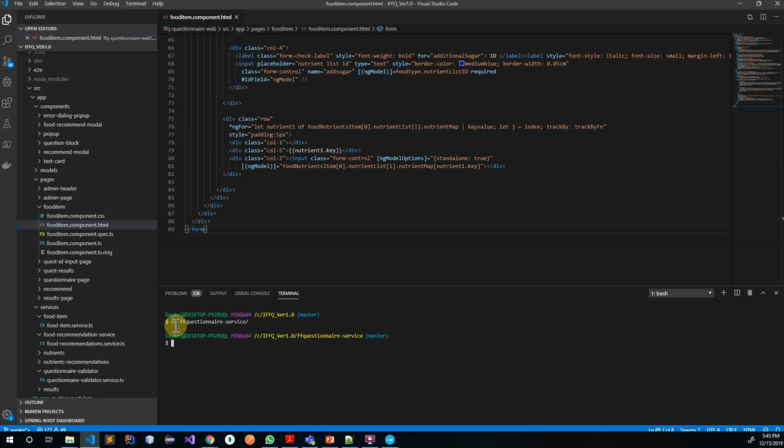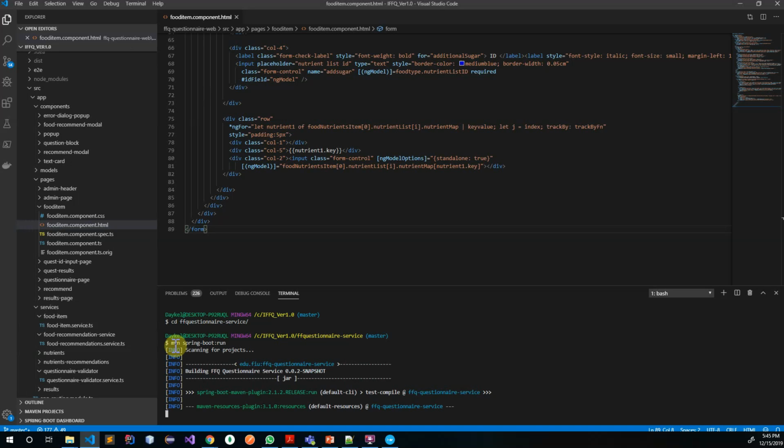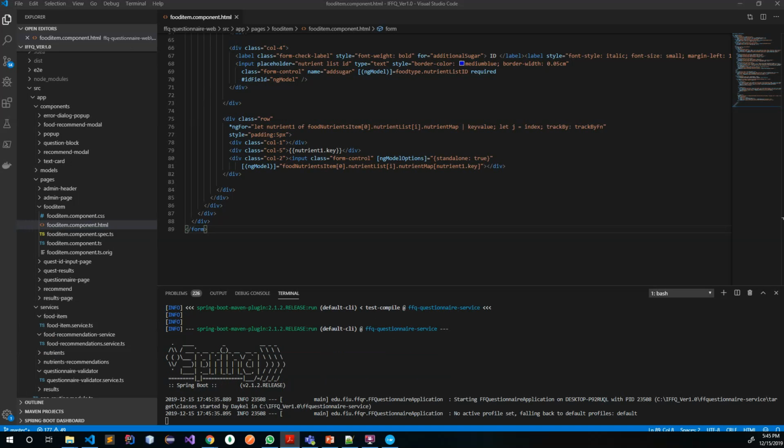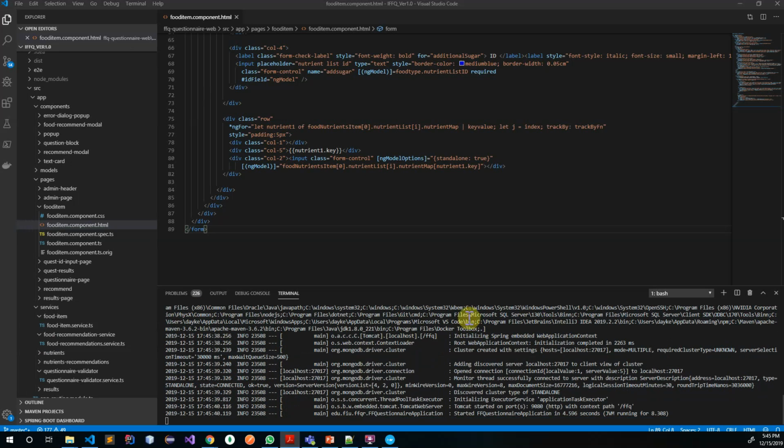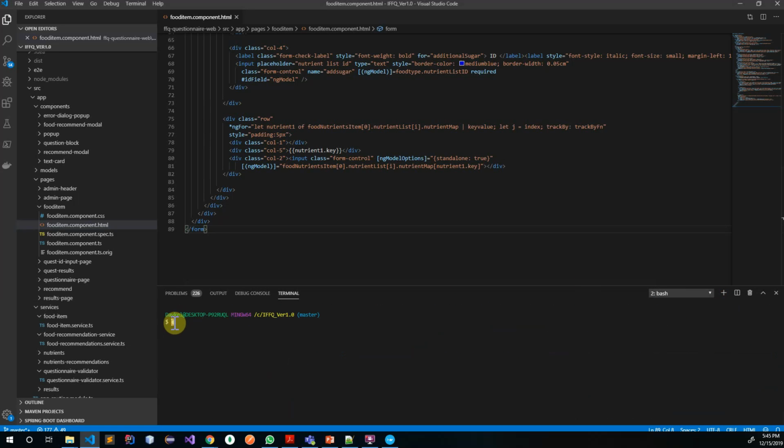The first one we're going to start is the questionnaire service. This starts the services in Java for the questionnaire itself. So we're going to use Maven spring-boot:run. This is going to start the services for the questionnaires.